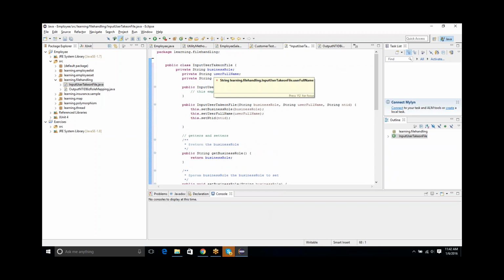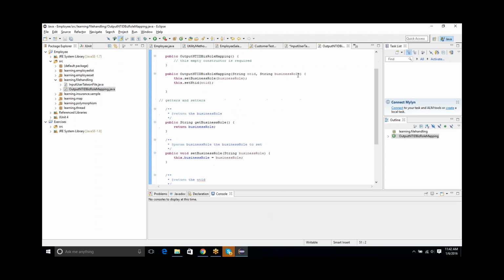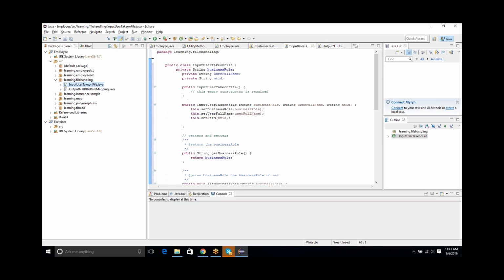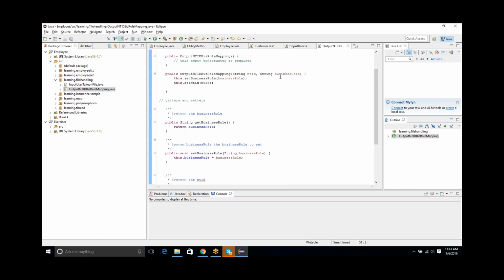The other Excel file, if you see the output file, will have two columns basically. What are the two columns? Business role and NTID. So you have two Excel files in your hand. One Excel file has three columns. The other Excel file has two columns. The two columns in both Excel files are same: NTID and business role in both. Did you understand till this? Only name is different.